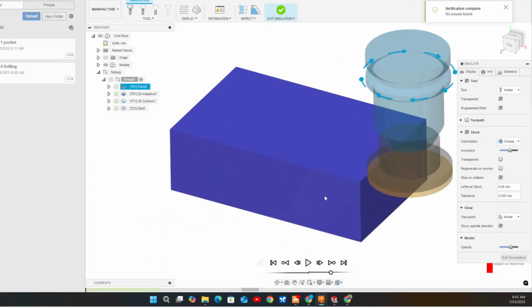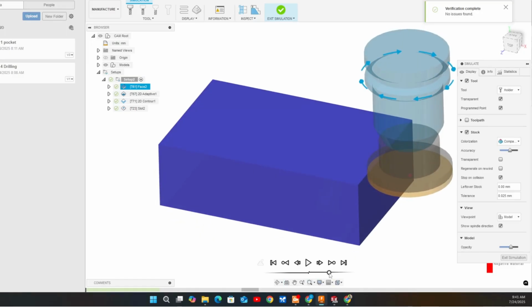Alright, that's how you perform a slotting operation. Now, let's take a look at the simulation of this part.